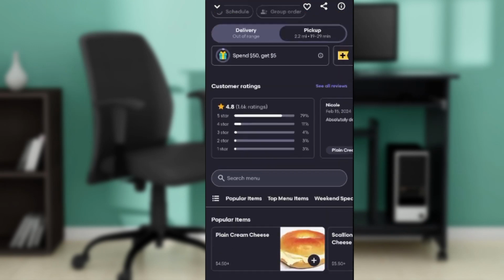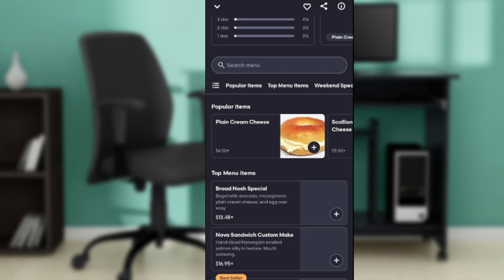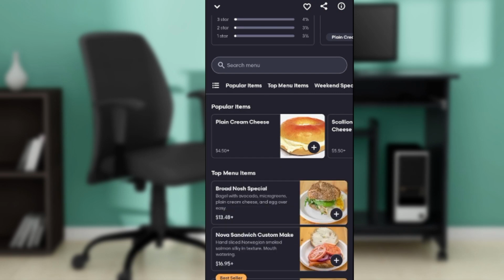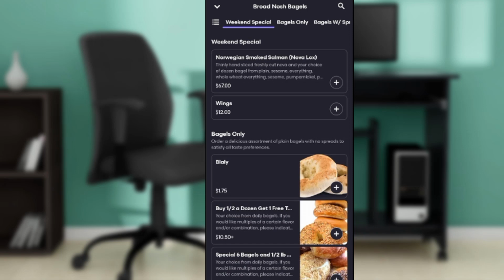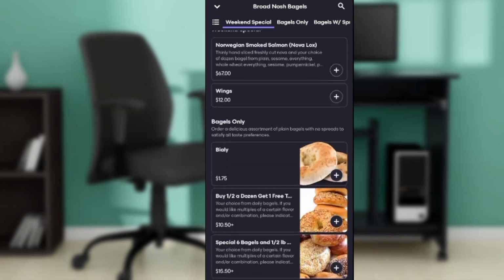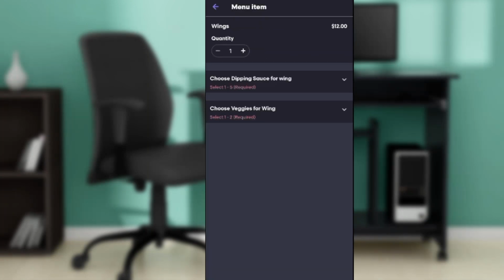So now that we're here, I'm going to have to check the item that I want. So right here you have popular items, top menu items, weekend special, and all of this. So I'm just going to click on weekend special. You can just select anything that you want. Come on, it's your food. And here I have wings. So I'm just going to click on those wings.